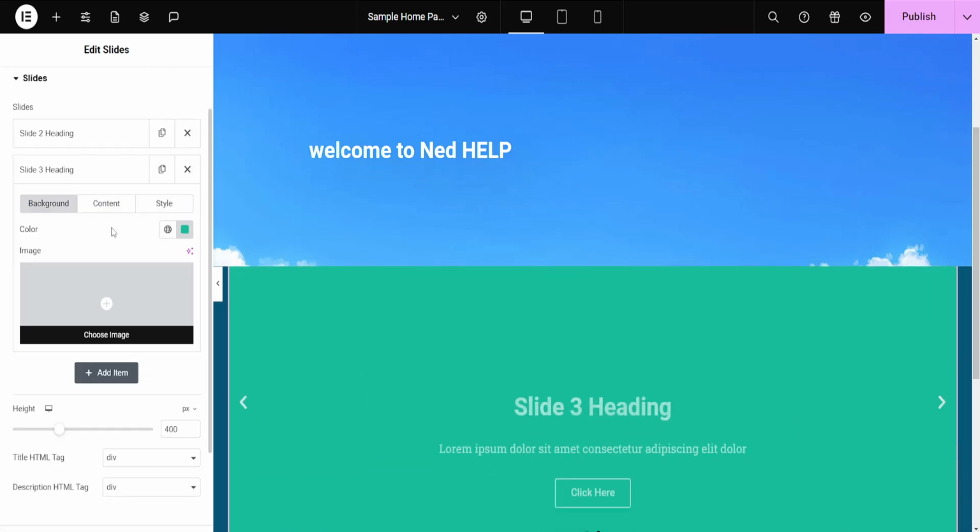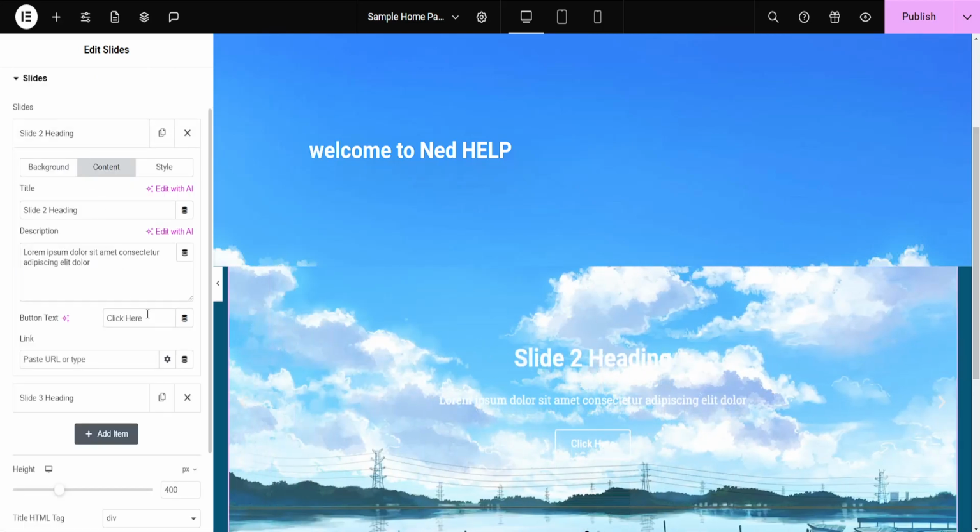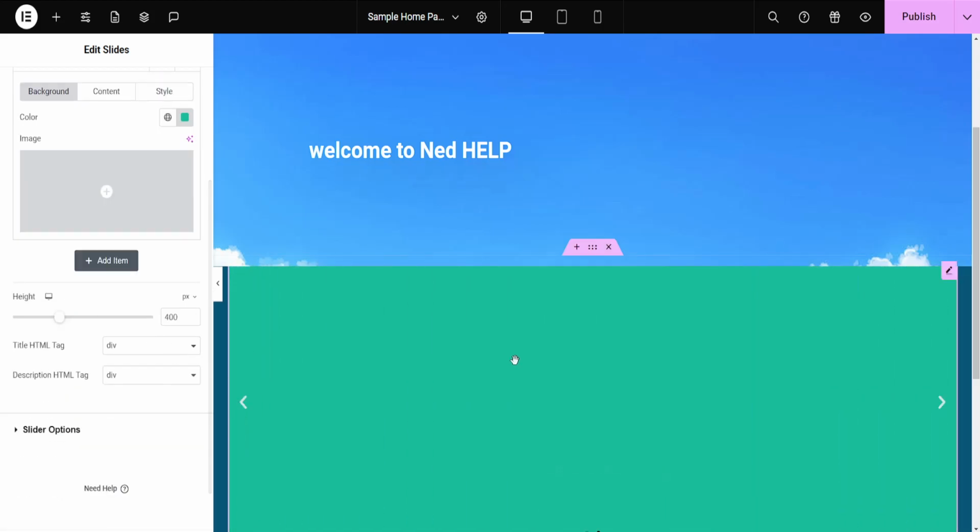And then we'll go to the next slide here, and as you can see, as soon as we change the slide, it automatically saves it. And that's basically how you do it.